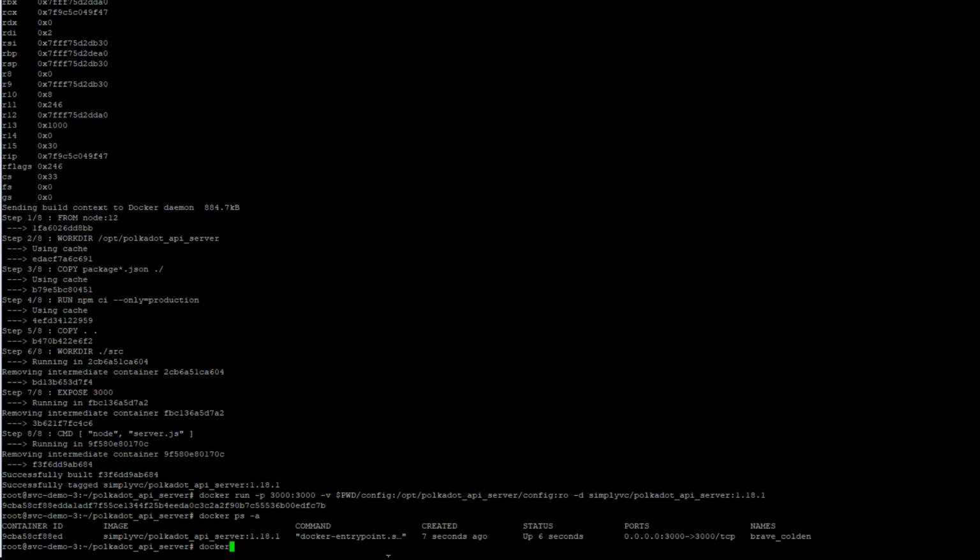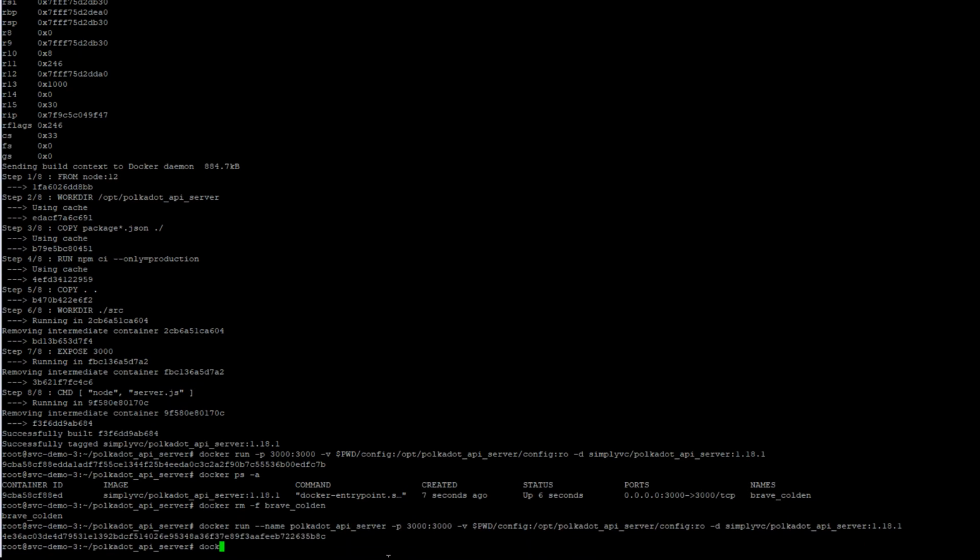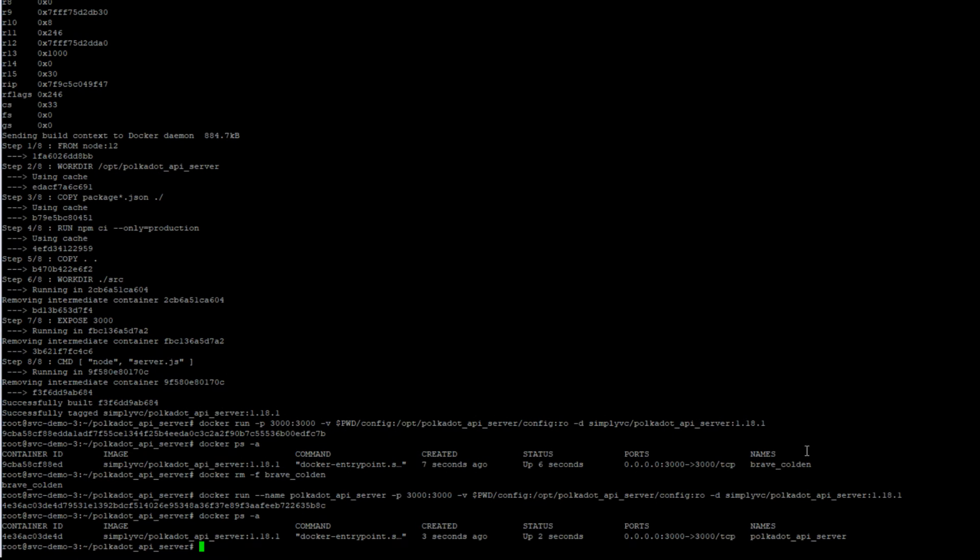Now, if you want, we can also give it a name. I suggest you give it a name. So after docker run, you can do --name and write Polkadot API server. So that when you run docker ps -a, in the names you have Polkadot API server here. That was the quick setup for the Polkadot API server.